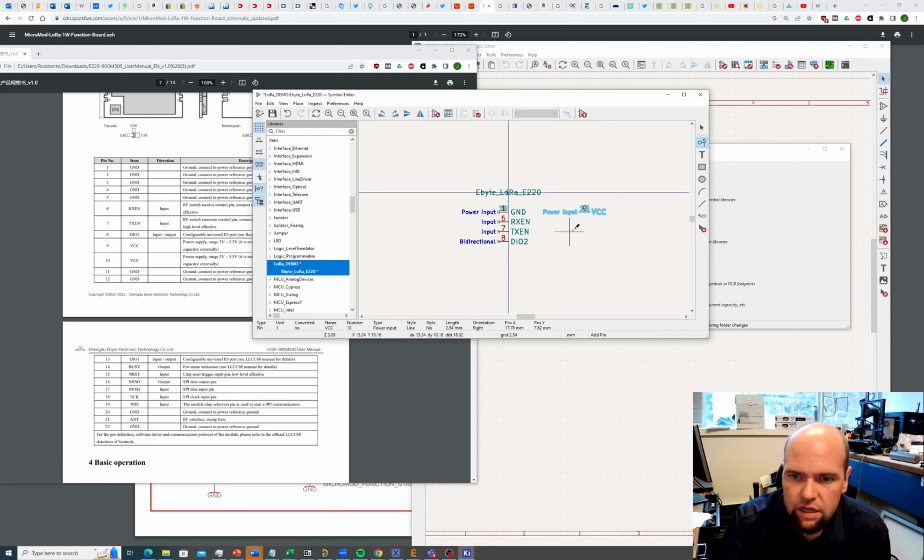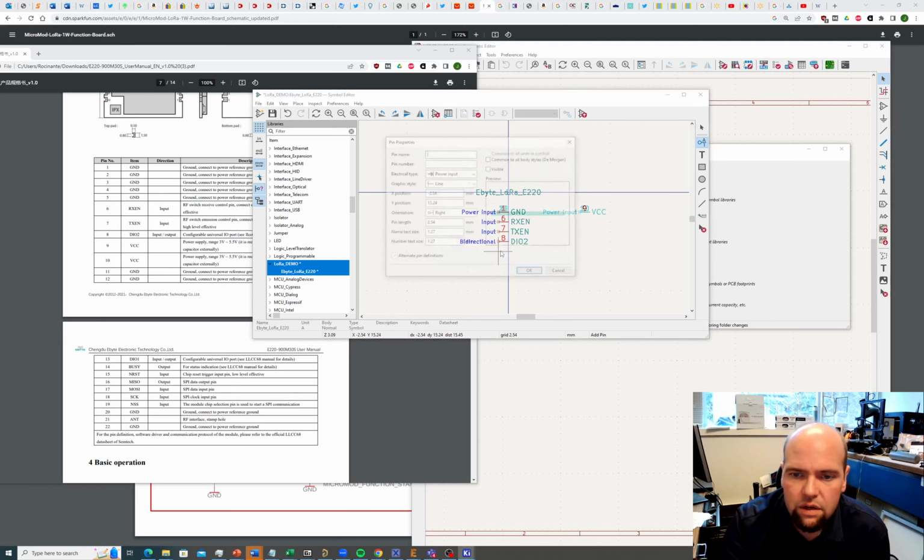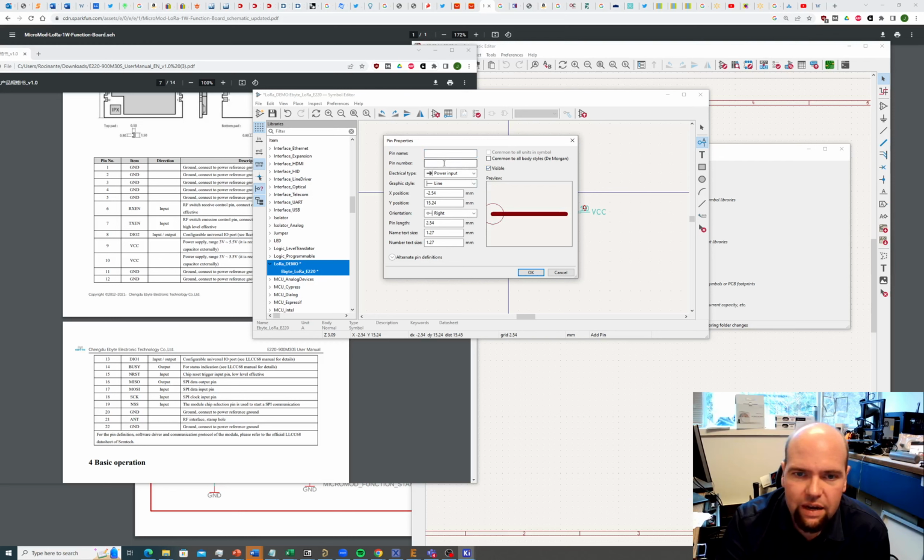Looks like we're good. So now DIO1 is pin 13 here, so I'll place another one. The last one we had was all sorts of different settings. DIO1 is also an input-output. DIO1, pin number is 13.